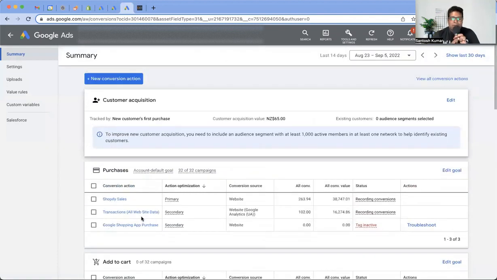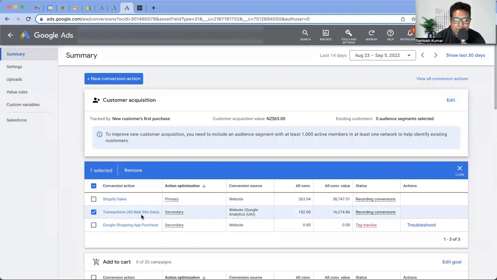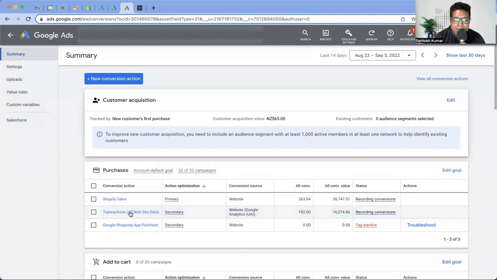Now, how do you set up the purchases? Let me talk about one more important thing here, which is transactions. You see, now this is coming through Google Analytics. It does pretty much the same thing as the purchase conversion action, but I would still recommend setting it up as secondary because of one important reason, that is the transactions from Google Analytics usually have that 20-30% lag, and it's not a very reliable way of tracking sales through your campaigns. And therefore, I recommend setting it up as secondary.